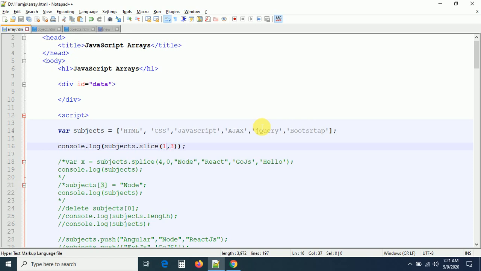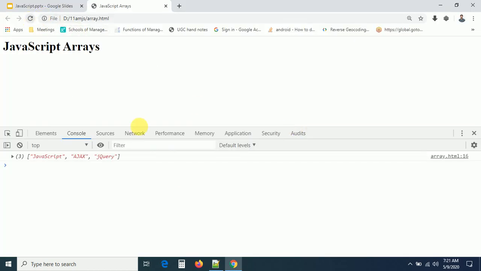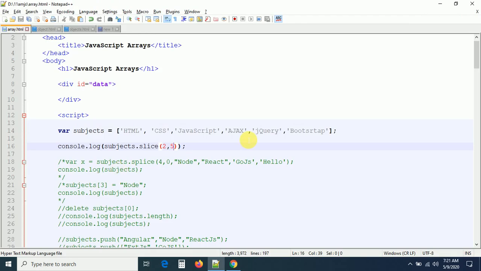So if you pass 2 comma 3 or 2 comma 10, then what is going to happen? From 2 to 10, in between those parameters we are getting the elements. Now I am going to give 2 comma 5. So 2 to 5 means from the second element up to 5. Now can you see, the last element is not there in the array. In between that range, 2 and 5, we are getting the array values. This is the starting point and the ending point. This is the slice method. By using this we can cut the array into pieces like this. This is exactly the slice method behavior.